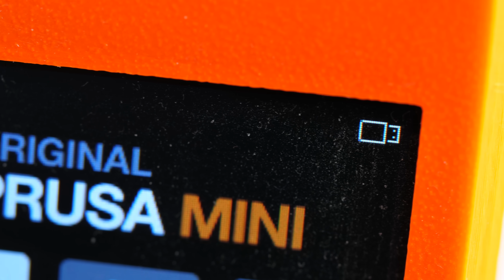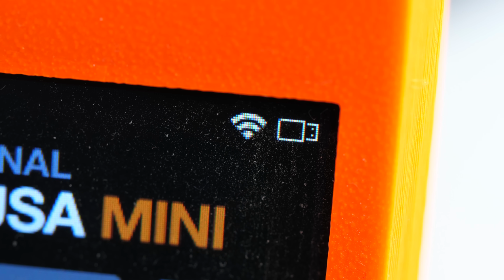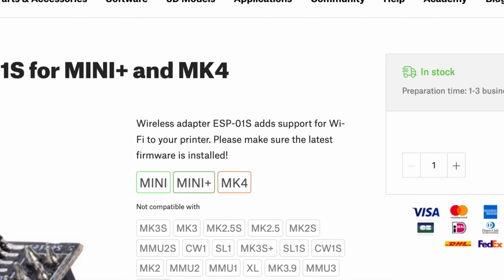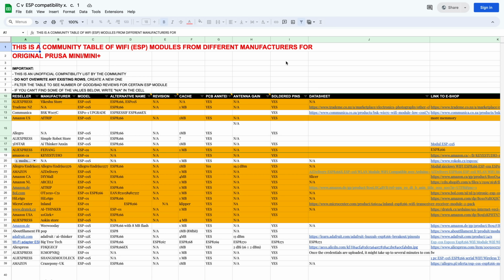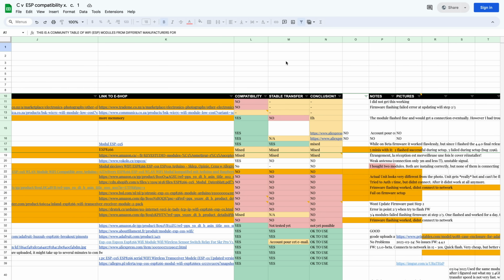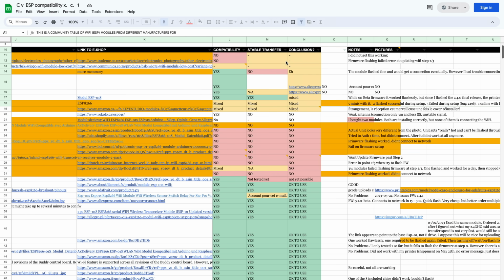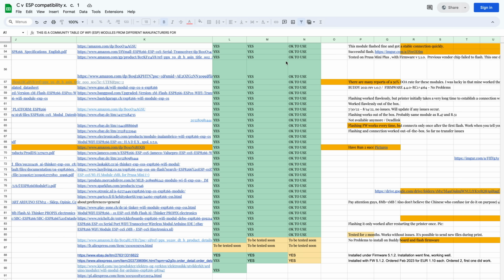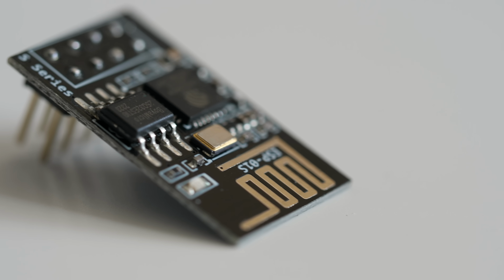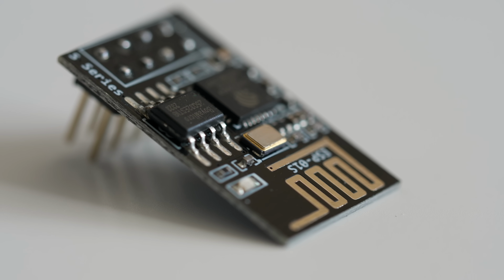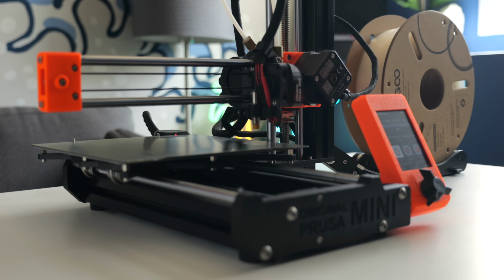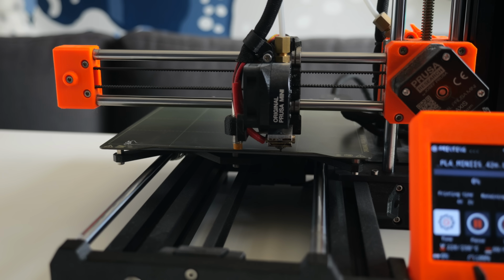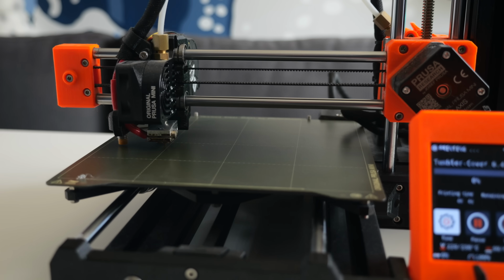The best part of this upgrade is not just how quick and easy it was to do, but also its cost. Prusa lists these Wi-Fi modules on its web store for $7 US, and also links to a community-managed spreadsheet where 3D printing enthusiasts have tested various versions, where they bought them, and how well they worked. I'll include links down in the description, including one to where I bought mine. For $7, this upgrade is a no-brainer, especially since it makes an already useful tool even more capable.